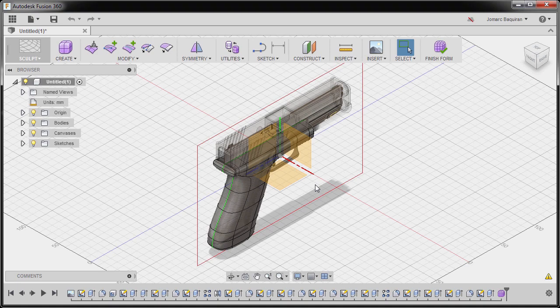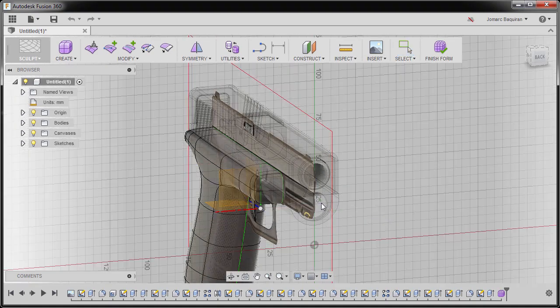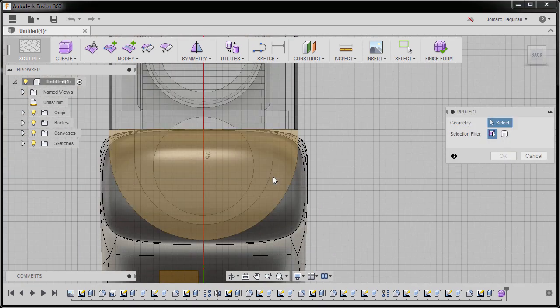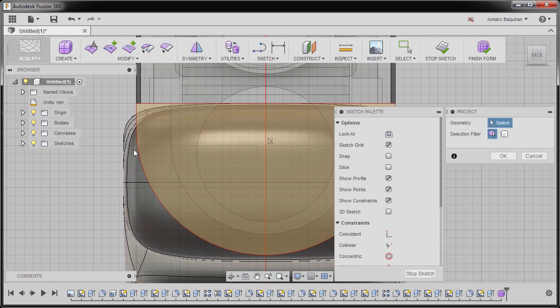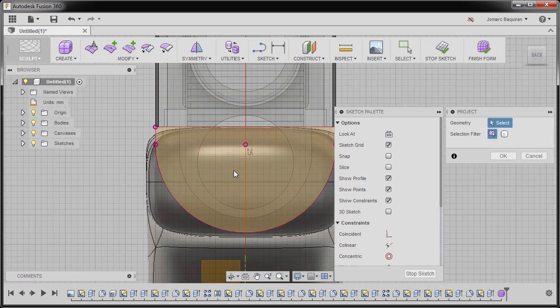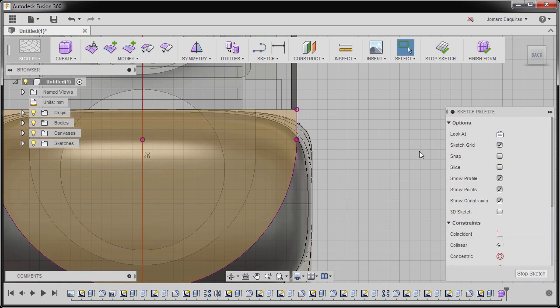Let's now concentrate on our front frame. I'm going to hit P for project and select this face. Left click. So we're going to project this edge, this arc, and this edge. I'm going to hit OK.